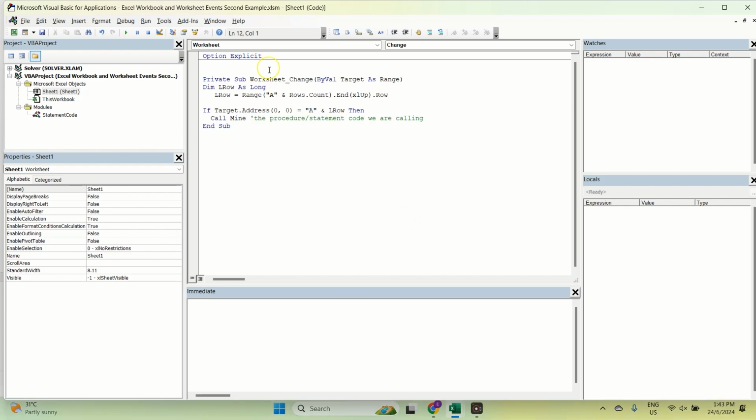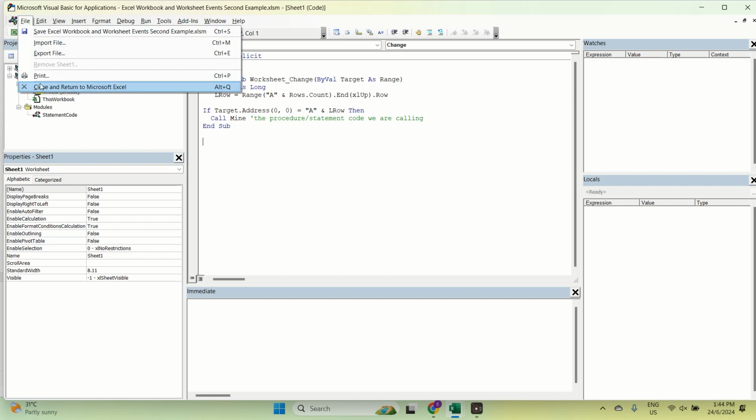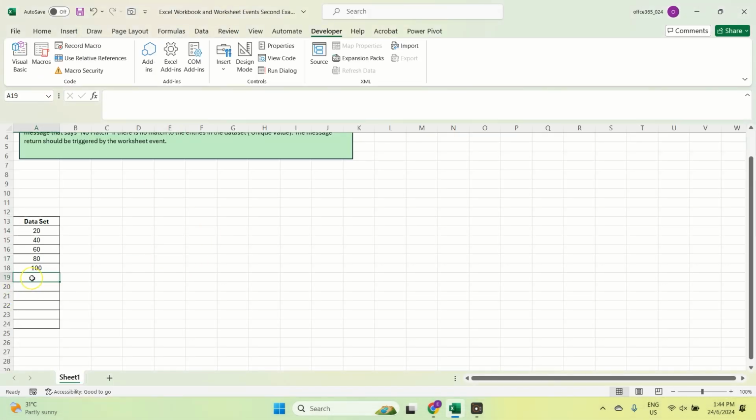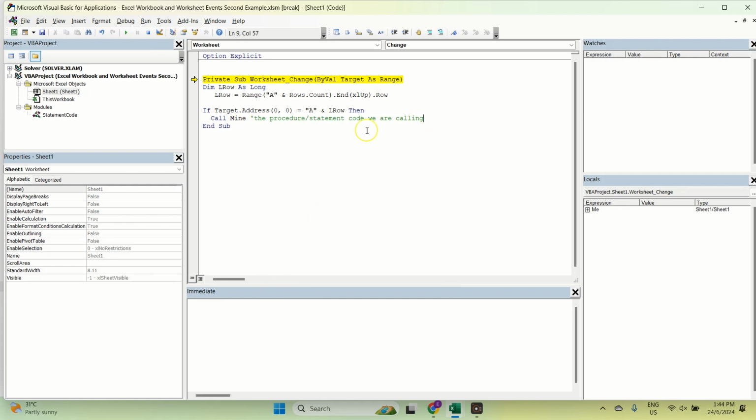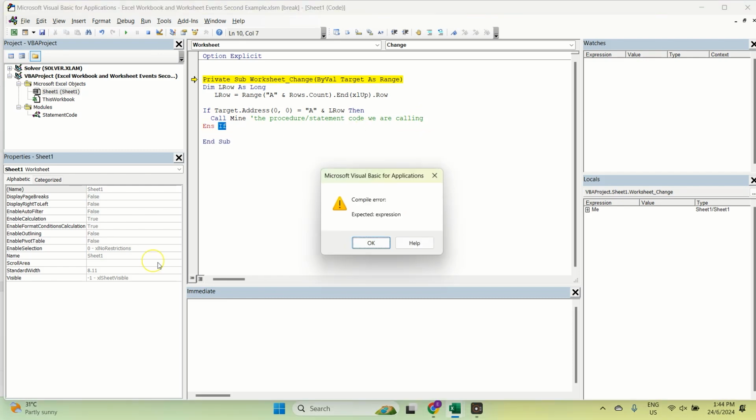So always remember, never write your statement code in the worksheet or workbook events. The worksheet and workbook events are only intended to identify the particular event you're interested in and the address you're targeting. Now we're pretty much done. So let's try out the code. I forgot something: Call Mine and End If.